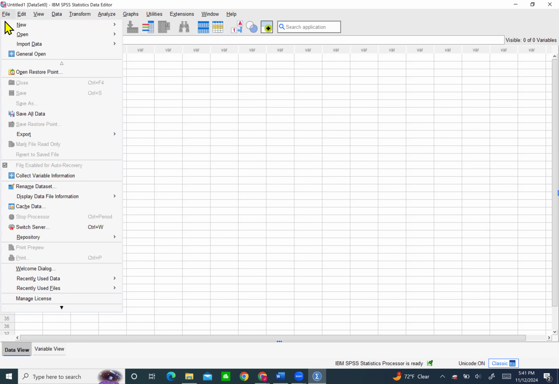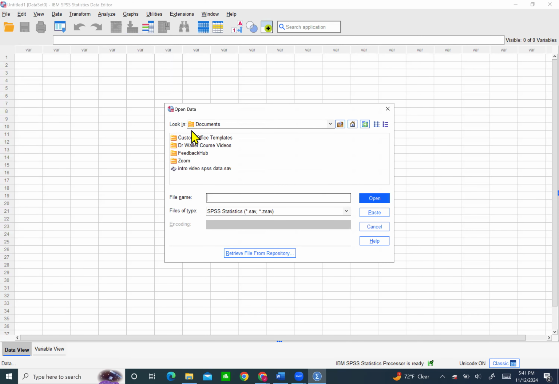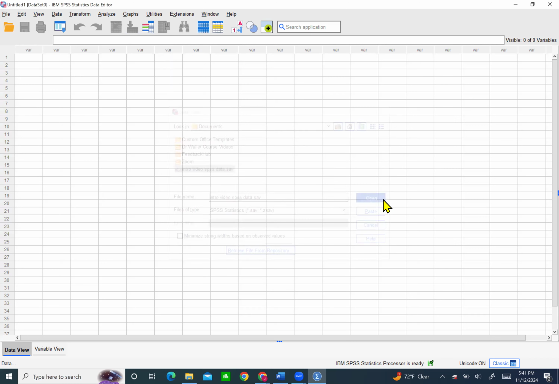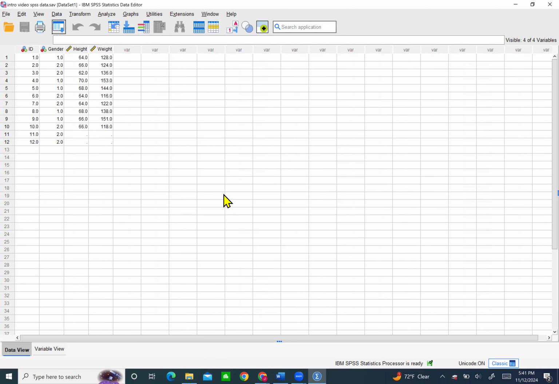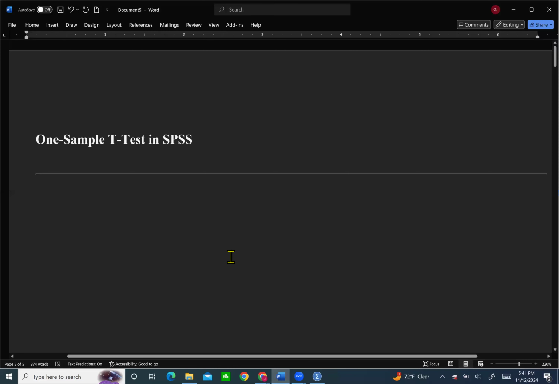And so I will go to File, Open, and right here our intro video SPSS data. And so I'll open that data set. And here we have our data set, which included our participant ID, gender, male or female, their height in inches, and weight in pounds.